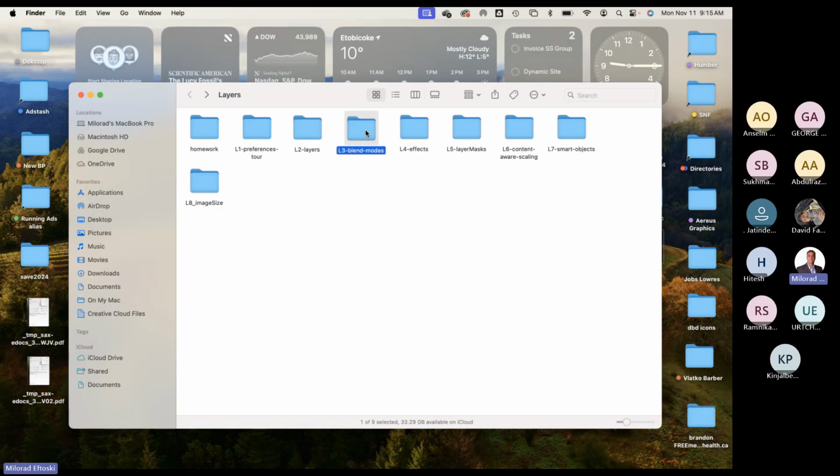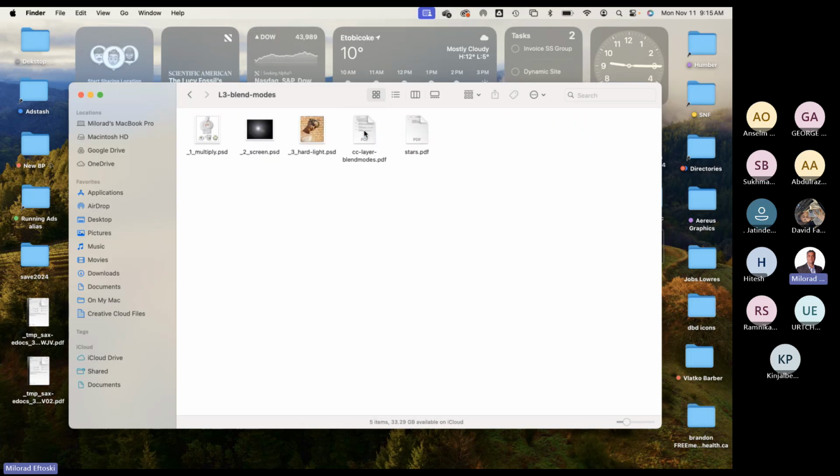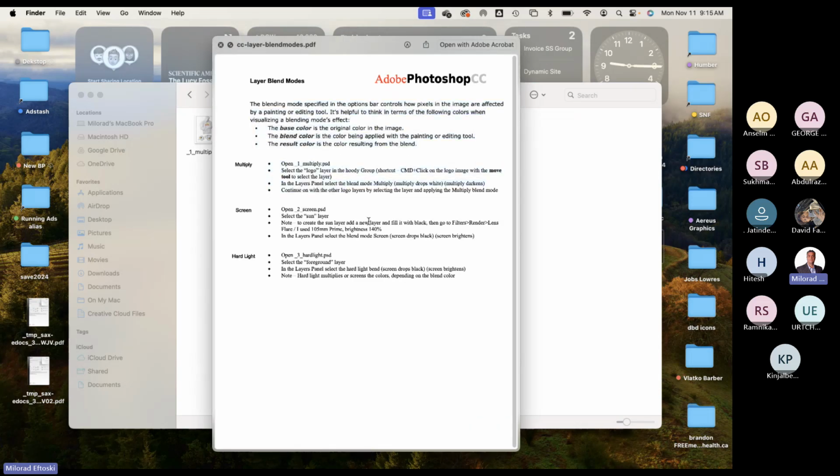This one here. So I'm going to just label it blue so we can see where we're at right here. So if you open up this folder, we're going to see a couple of files to work with. A lot of these folders, as I mentioned earlier, have a step-by-step handout, and you can see what the layer blend modes basically are. So the blending mode specified in the options bar controls how pixels in the image are affected by painting or editing tool. It's helpful to think in terms of the following colors when visualizing a blend mode effect.